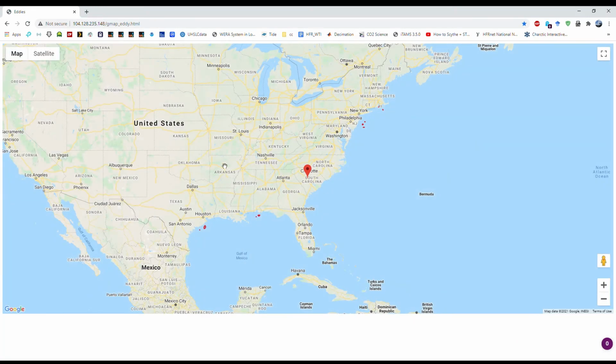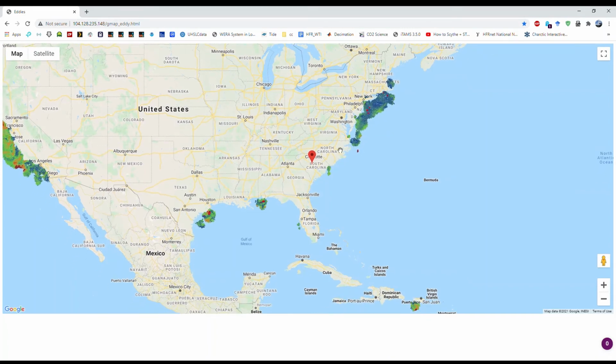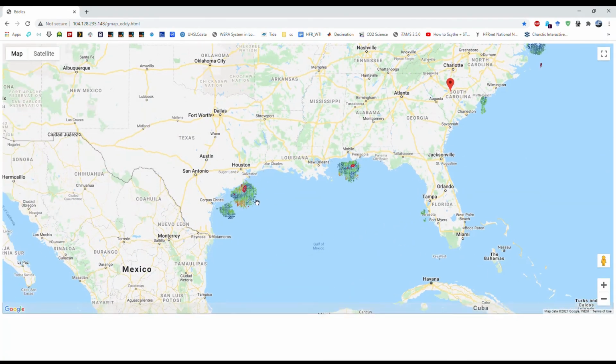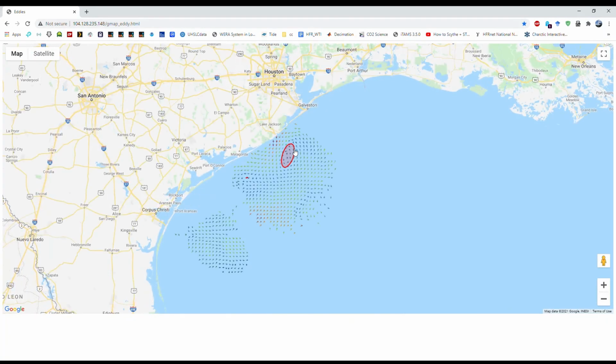So if we navigate over to the interactive map, we see Google Maps has loaded up, and it's pulling down the HF radar currents from the national server. The eddies here are marked in red. So you can see these eddies over in Texas have been identified. So let's go look over here.